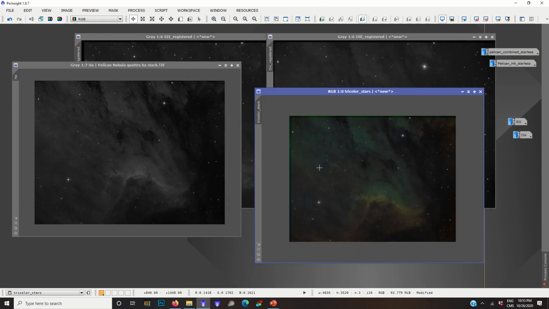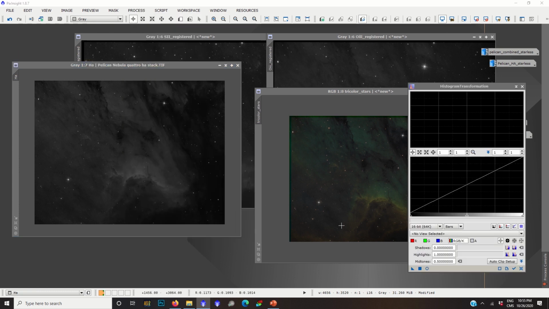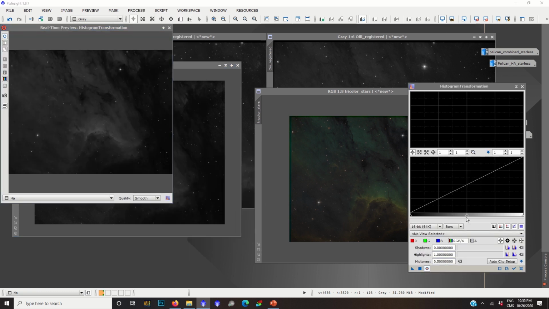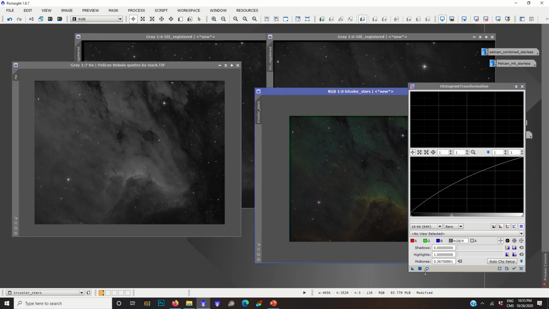Actually, I'm sorry, before we go through Starnet, I want to increase the brightness on these just a tad. I'm going to go to histogram transformation, do a live view, and I'm just going to bring up the midtones ever so slightly. And same with my RGB image.